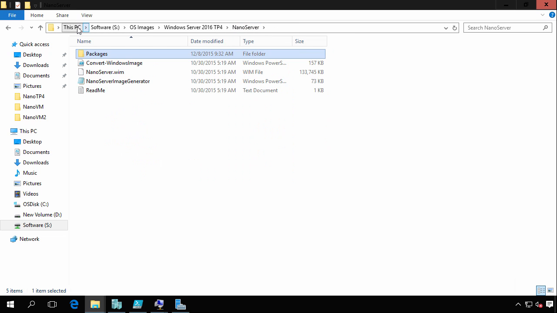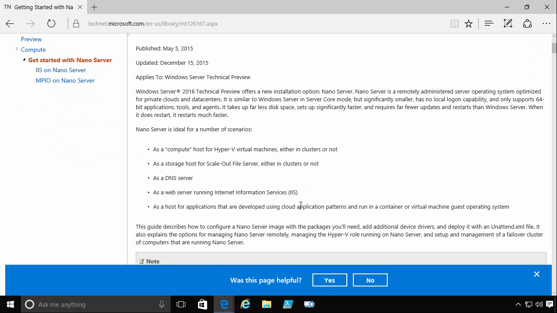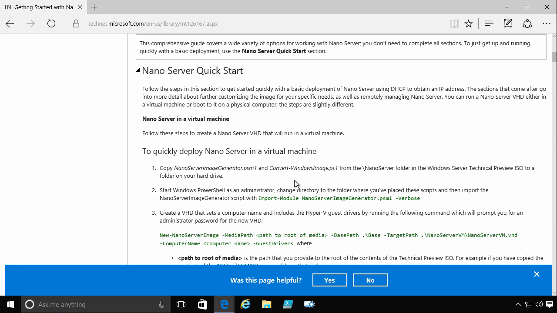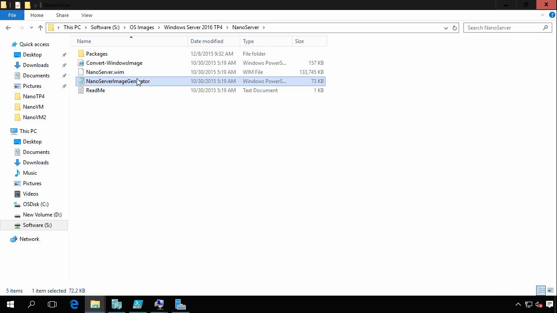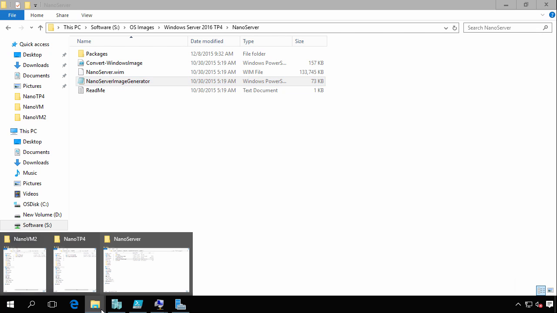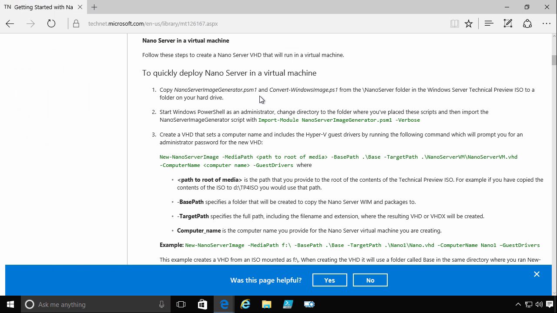And Microsoft has a fantastic document that walks through actually how do you get up and running with Nano Server, and I definitely recommend you read that. So over here it's on TechNet, getting started with Nano Server. And it walks through everything you need to know. It's got a quick start. It talks about copying over the Nano Server image generator and the Convert-WindowsImage.ps1 files from the media, these, into your own folder on your local machine, which I've actually gone ahead and done. So I've copied those over. And then it walks through all the different configurations.